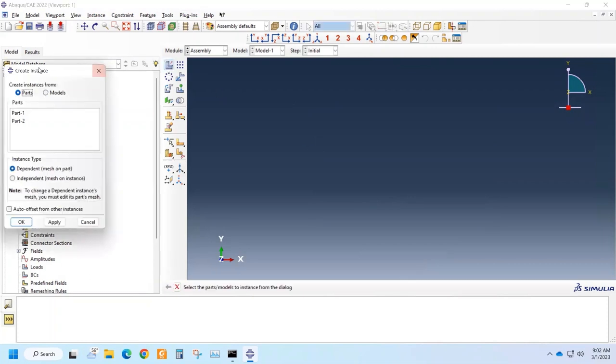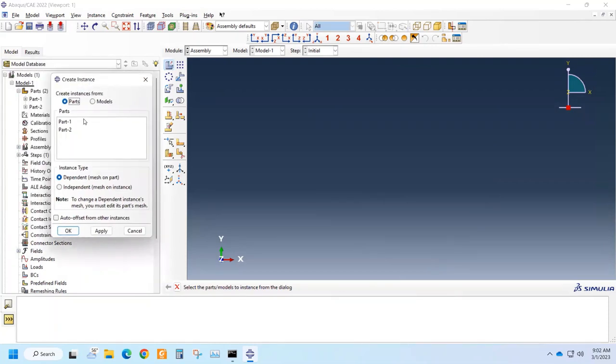So if we click create instance, we can see that we have options to create an instance from parts, and it's showing the two parts, part one and part two. And also the instance can be dependent or independent. Dependent means that the instance will be depending on the part. If you modify anything on the instance, then the part will be affected. Or if you make any modification to the part, the instance will be affected.